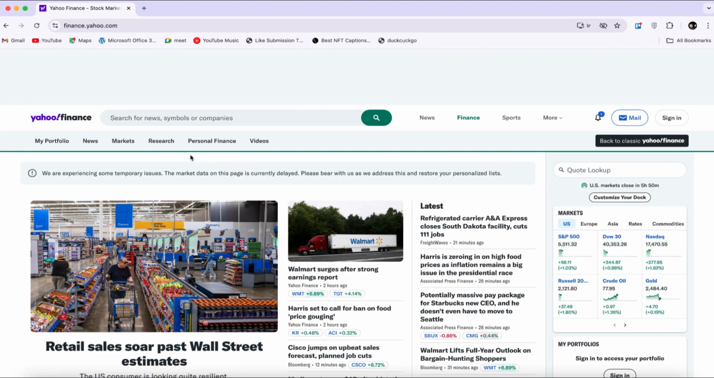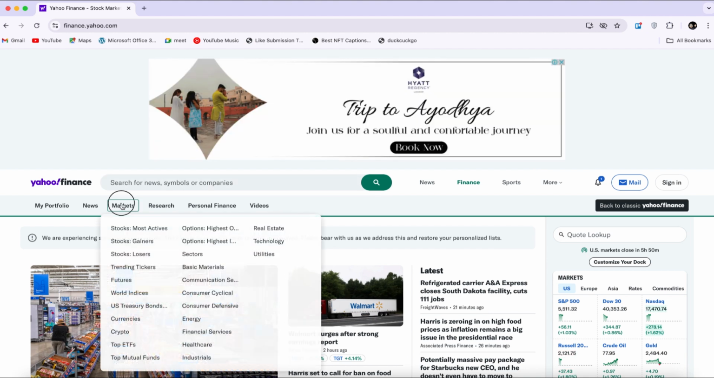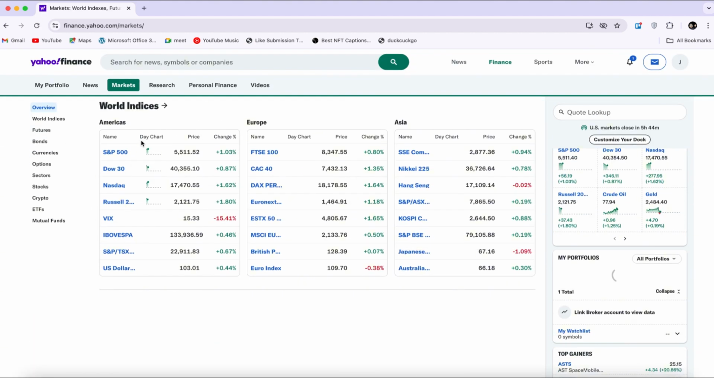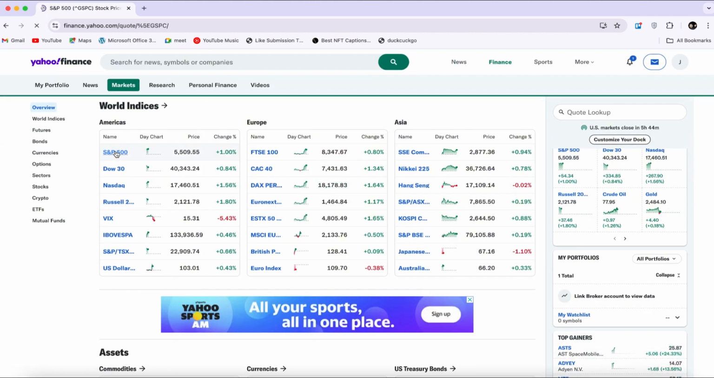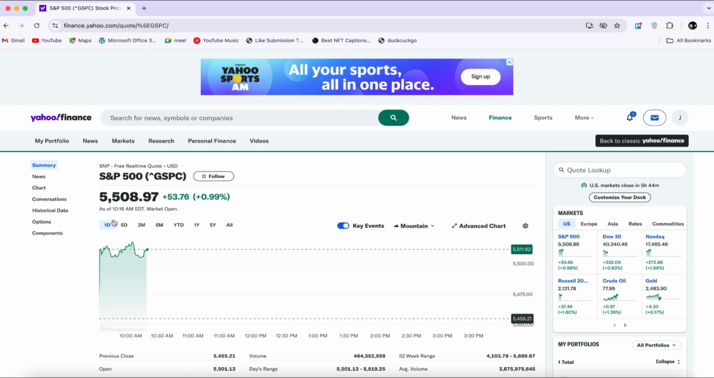At the top of the page, you'll see a menu. Click on the Markets tab. To add a stock to your watch list, let's use the S&P 500 as an example. Once you're on the S&P 500 page, look for the Follow button and click on it.